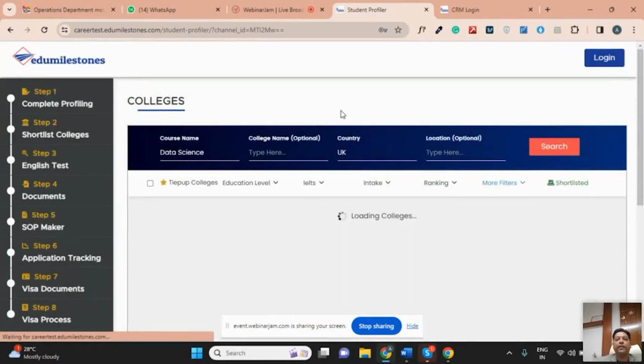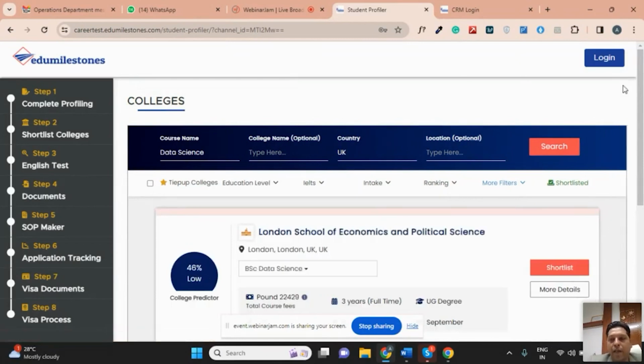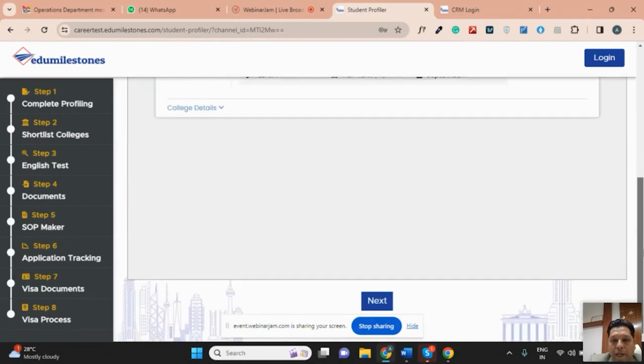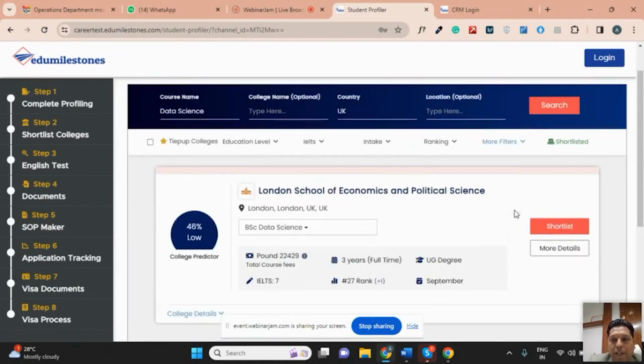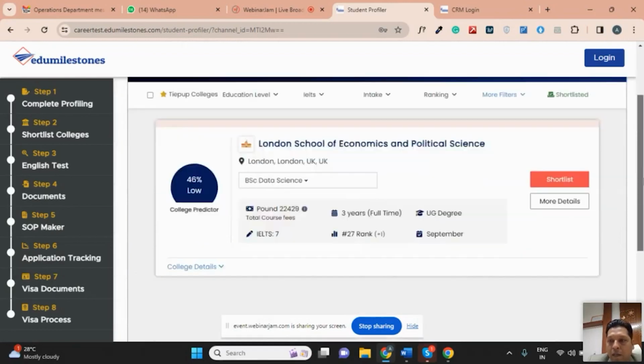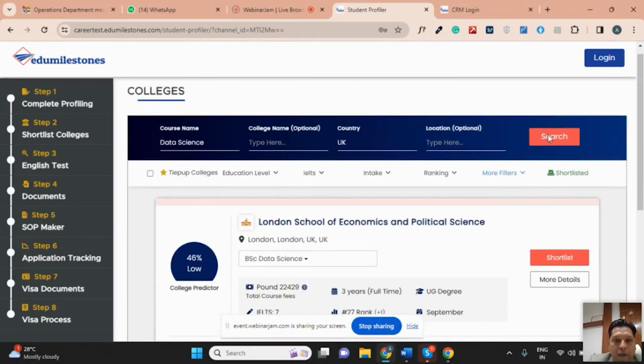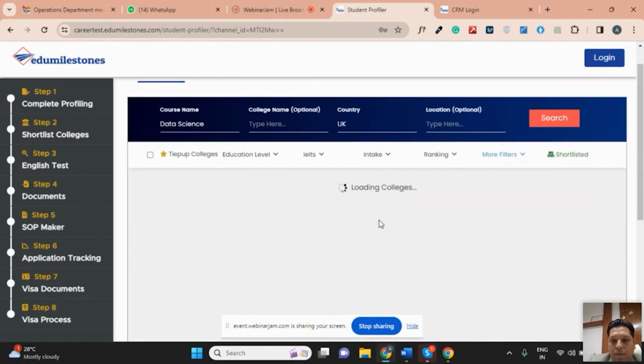Now, once profiling is completed, let AI do the work. Then immediately you can find college recommendations start coming over here, right? So there will be college recommendations given to the candidate that you can see over here, and multiple recommendations will come. Okay, let me click on the search.